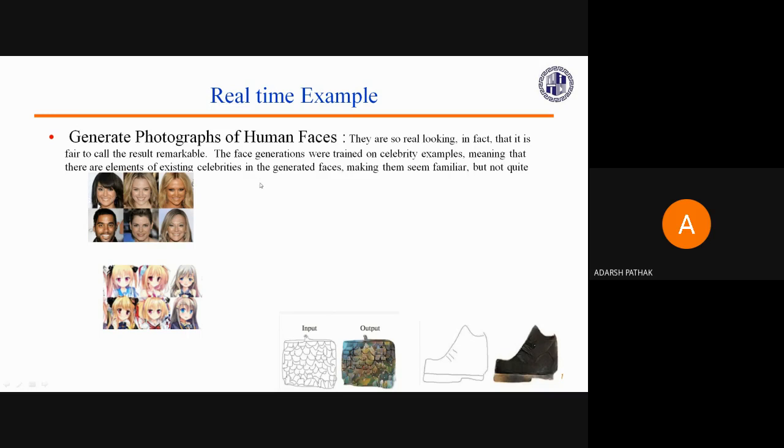These images are approximately similar to the celebrities but not the same. They have some specific differences from the celebrity images. They are so real that we cannot identify whether they are fake or real images. So this is a good achievement of GAN, which generates very realistic images that generally we cannot identify as fake or real.